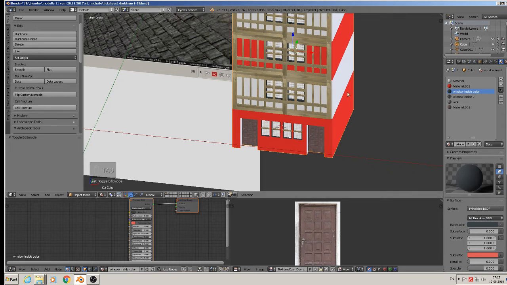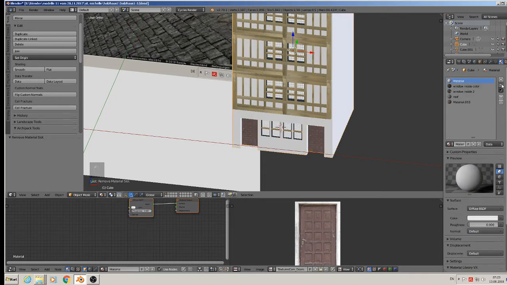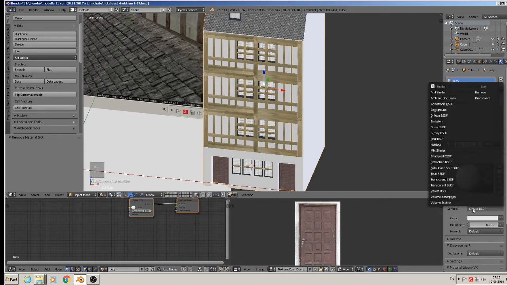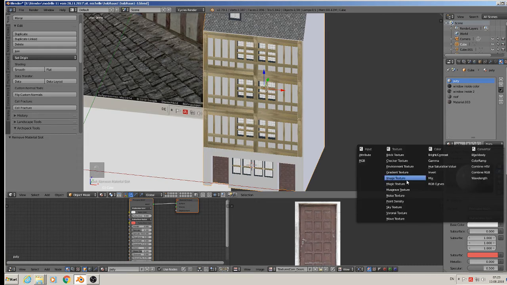So now we need the whole stuff around the house, the main material. So we delete here our red and the white, we don't need it anymore. So we make here from the white one a new material, and we call it putty. Let's see. So principal shader it should be, and it is a texture, so an image texture.